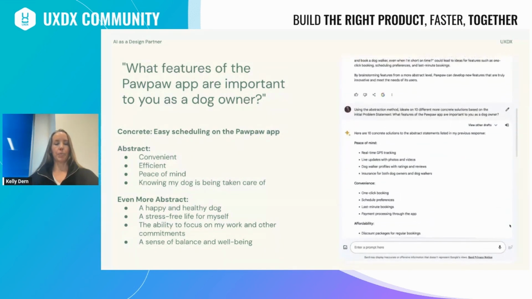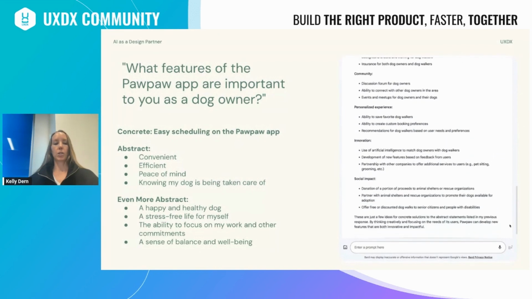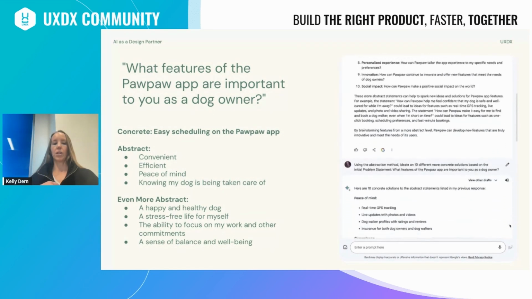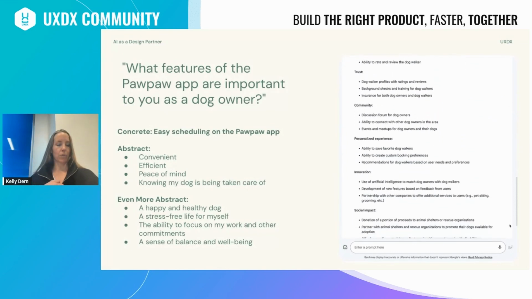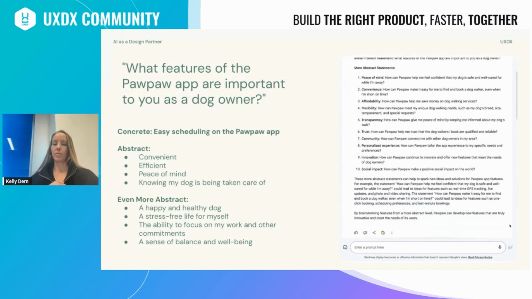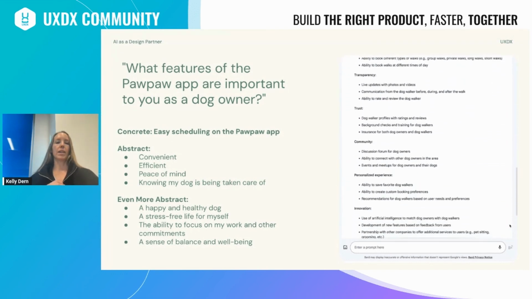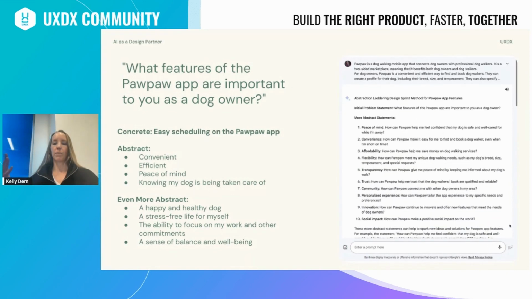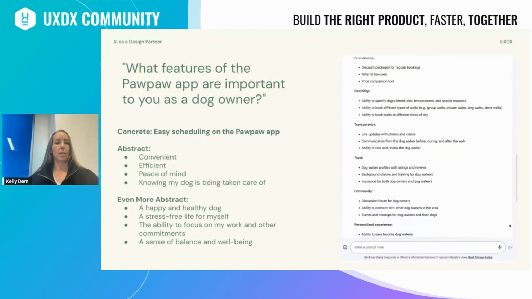Looking at this example, what features of the Papa app are important to you as a dog owner? Concrete would be easy scheduling on the Papa app, and more abstract would be things like knowing my dog is being taken care of, or even more abstract is a stress-free life for myself, or the ability to focus on my work and other commitments, or a sense of balance and well-being. And where I think this gets more powerful is when you ask it to come up with hundreds of abstract thoughts. It might get your team beyond your inside-the-box thinking, and get you thinking about things that maybe hadn't come across your team.